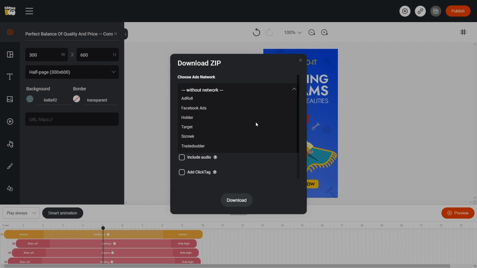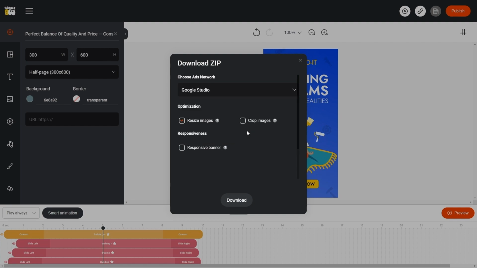In the field with networks, we choose the one we need. In this example, it is Google Studio. Optimization parameters are also available to us. Resize images will adjust the image to fit the banner size. Crop images will crop the image according to the visible part of the workspace.